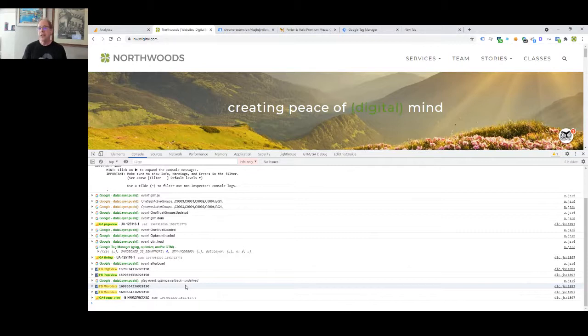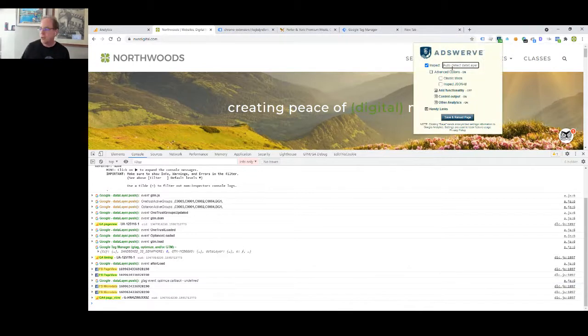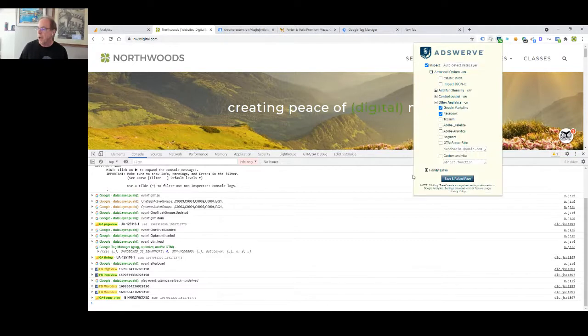So if you're trying to debug Facebook, if you're trying to debug what's going on with some of the ads, or if you're running Tealium, I know there was a session on Tealium earlier, you can look at all that stuff through here too. So just a really cool thing.